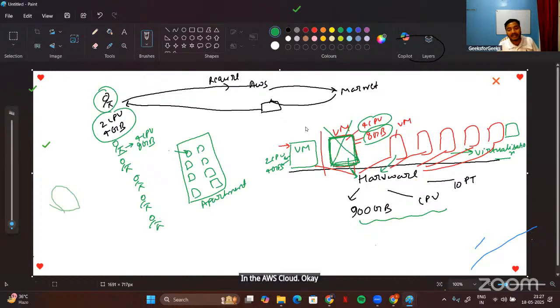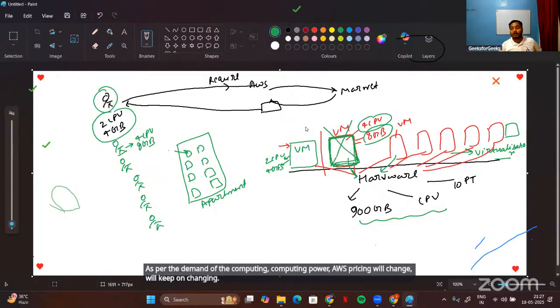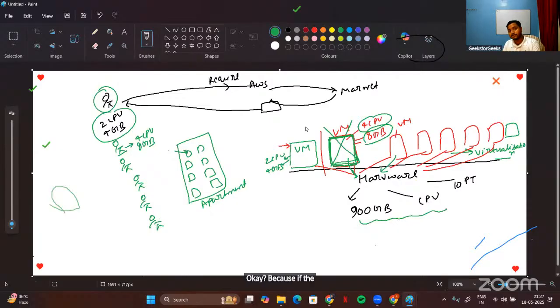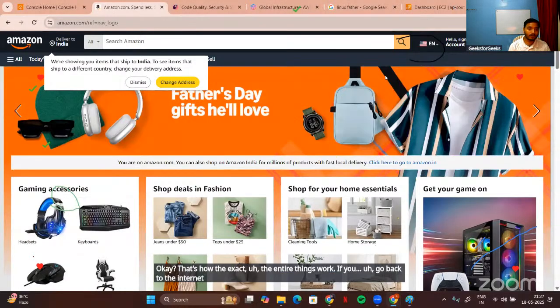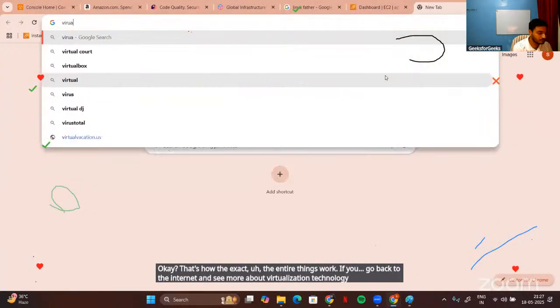Okay, so that's why AWS pricing will also change as per the demand of the computing power. AWS pricing will keep on changing. Okay, because if the demand is high, AWS will obviously charge you more. Okay, that's how the entire thing works. If you go back to the internet and see more about virtualization technology.